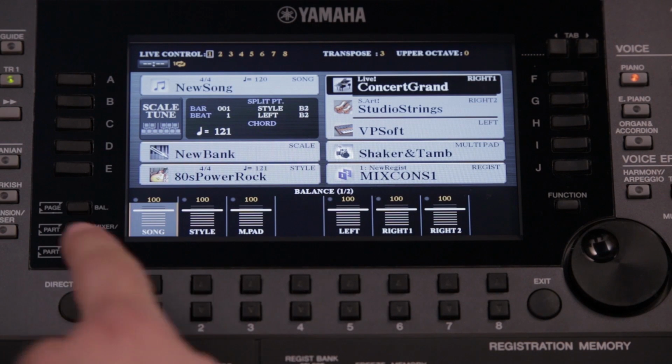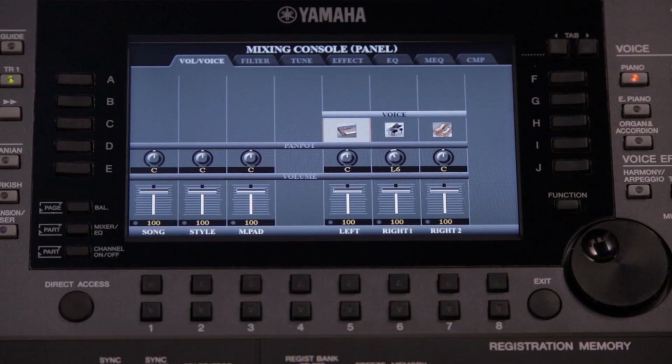Hello everybody! In this video, we'll see in detail the mixing console function with all its features. After pressing the mixer button, we find multiple pages. First page is voice volume.